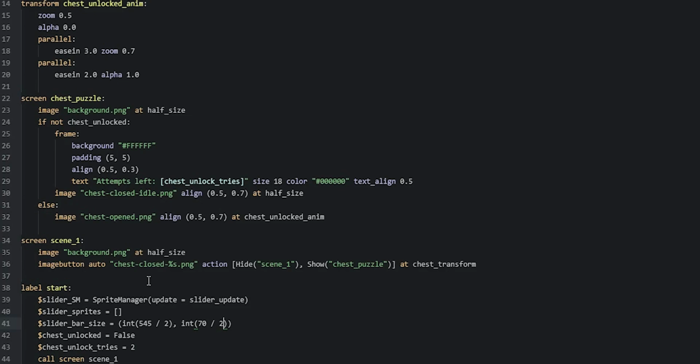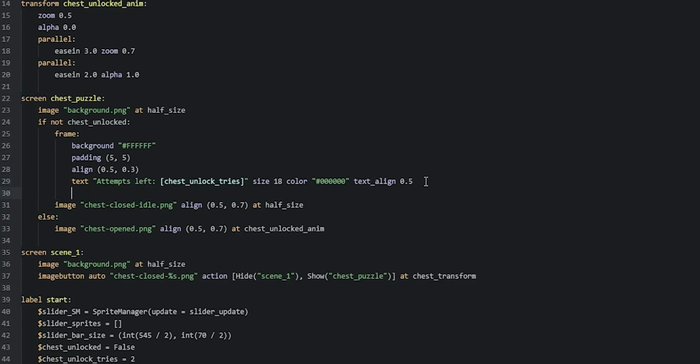So now that we have done that, we can actually go ahead and add the slider bar, or the red bar, to the screen. And since this is just going to be a normal image rather than a sprite, we can just go ahead and add it with an image displayable. And for that, we're going to go back up into our chest puzzle screen. And then underneath this text, we can go ahead and add the bar. So we're going to create a new line, and then go inwards once in the indentations, like so.